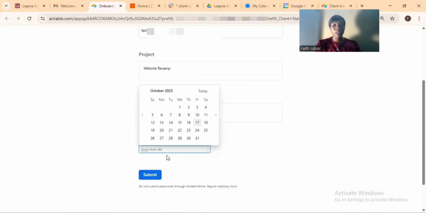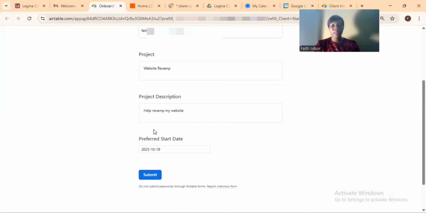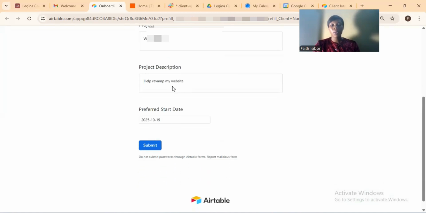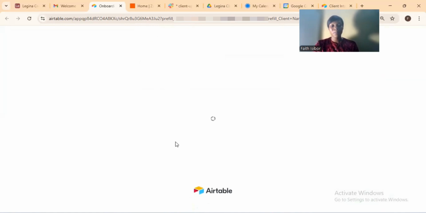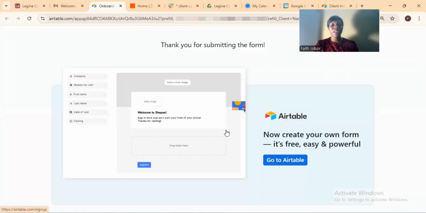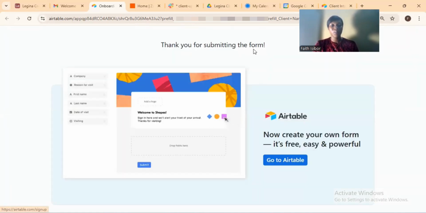So here let's fill in the start date. Let's say the start date would be the 19th. I'm done filling my onboarding form and I'm going to click on the submit button. So let's see how the automation works. Right there, it will fill in on my project table already. Here, I've submitted my onboarding form.